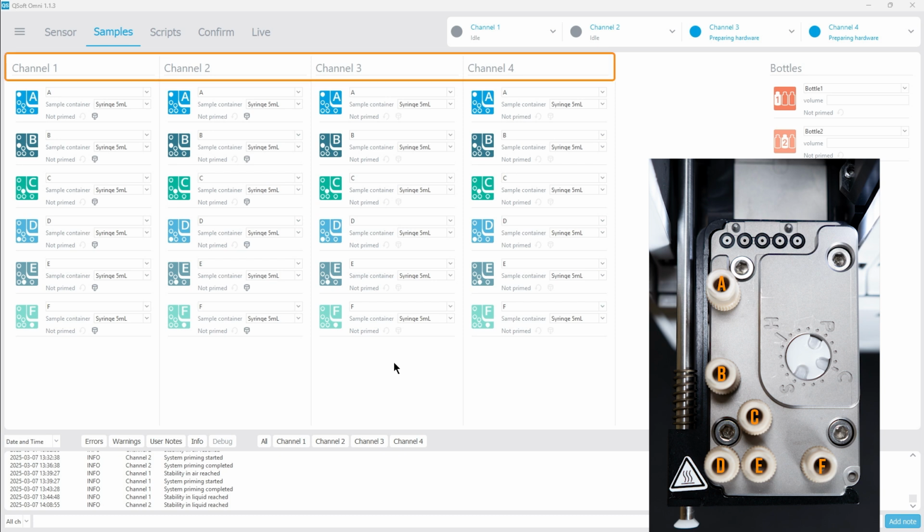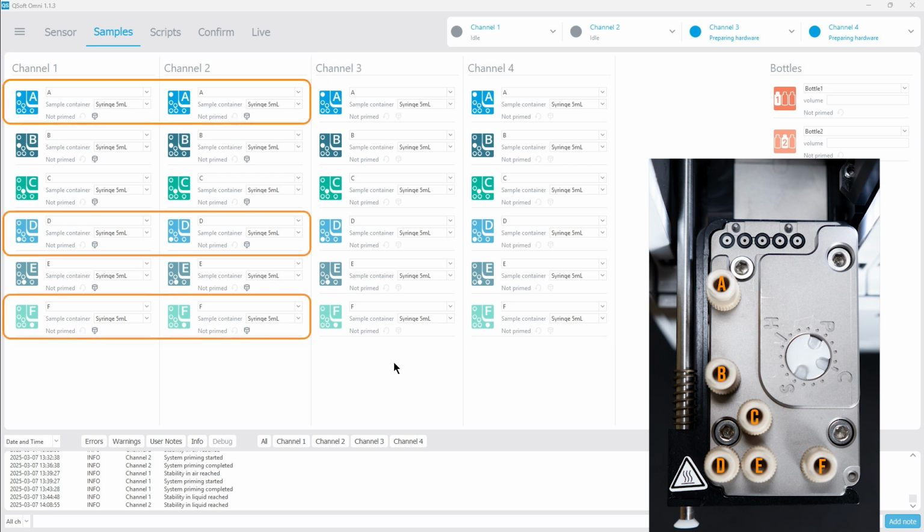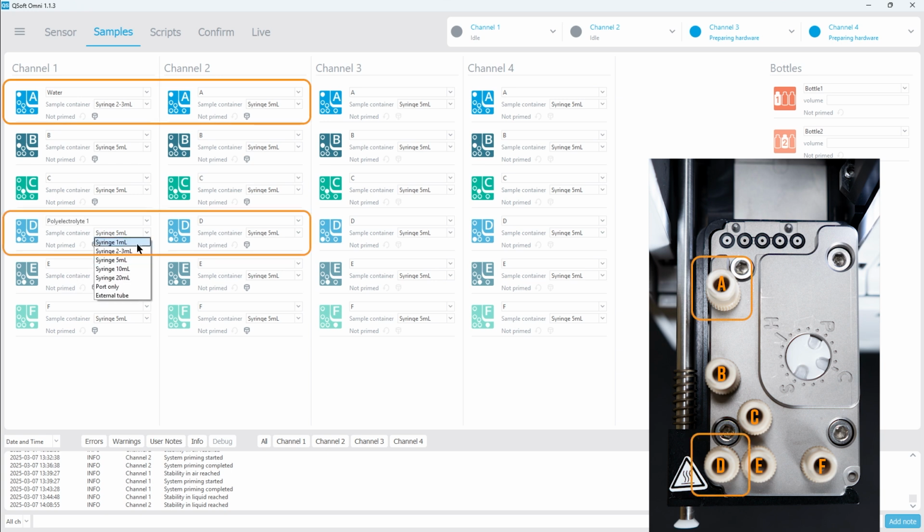There are 4 channels with 6 positions in each, but for this experiment I only need 2 channels and 3 positions. I'm using the 2 to 3 milliliter syringe option and putting the water in position A, the first polyelectrolyte in position D, and the second polyelectrolyte in position F.